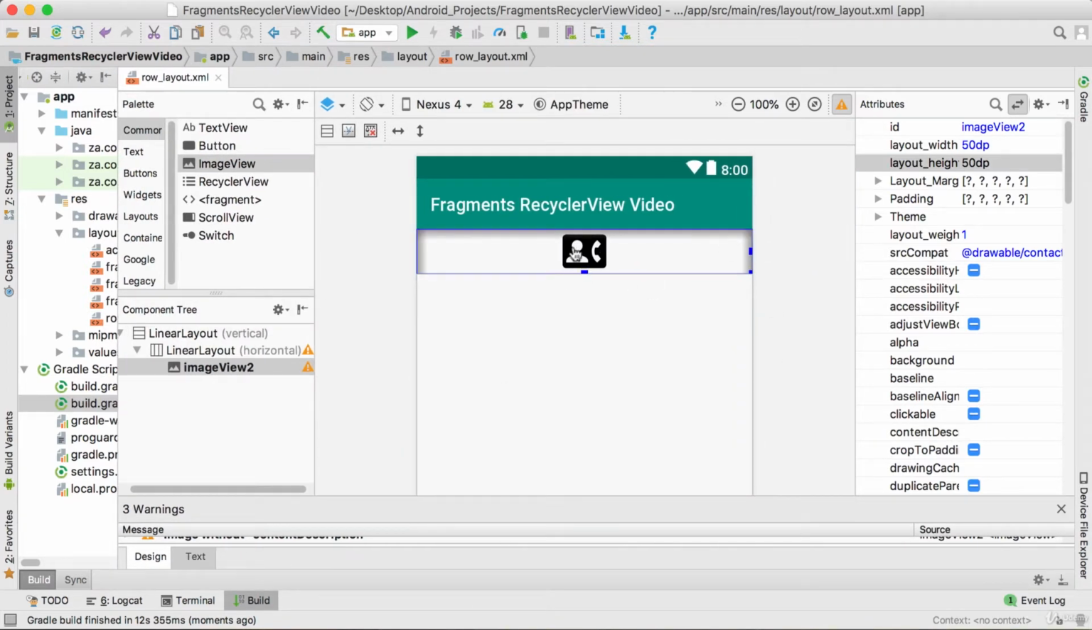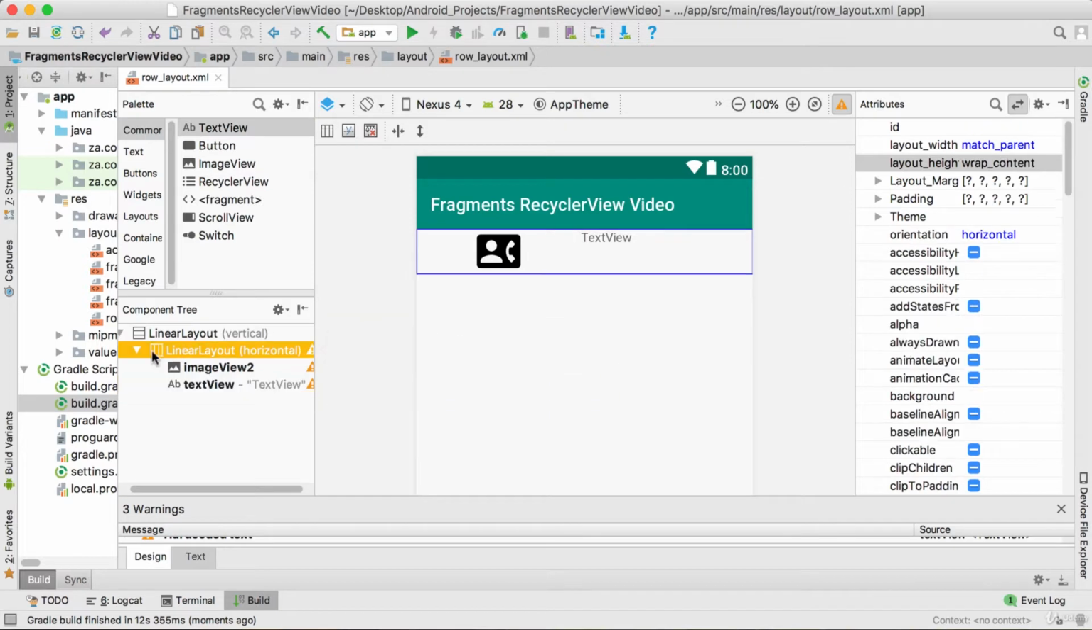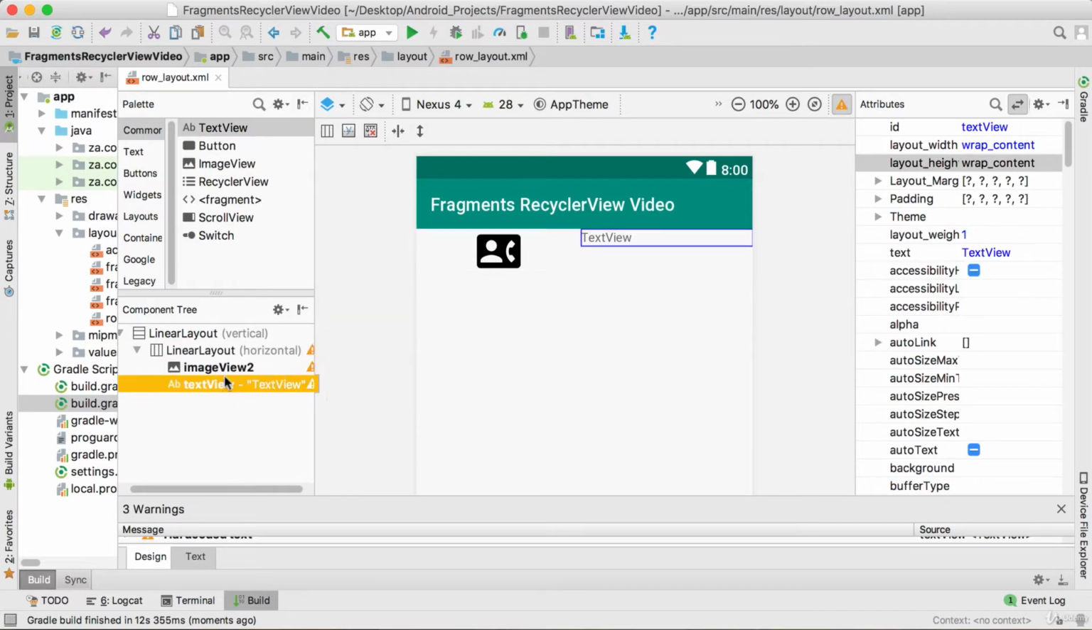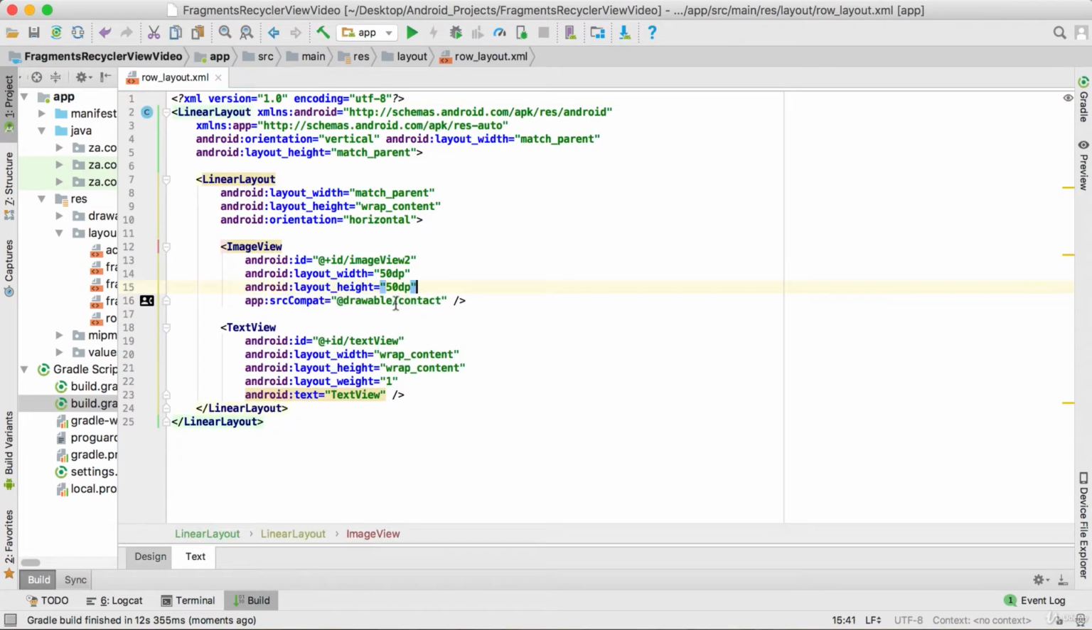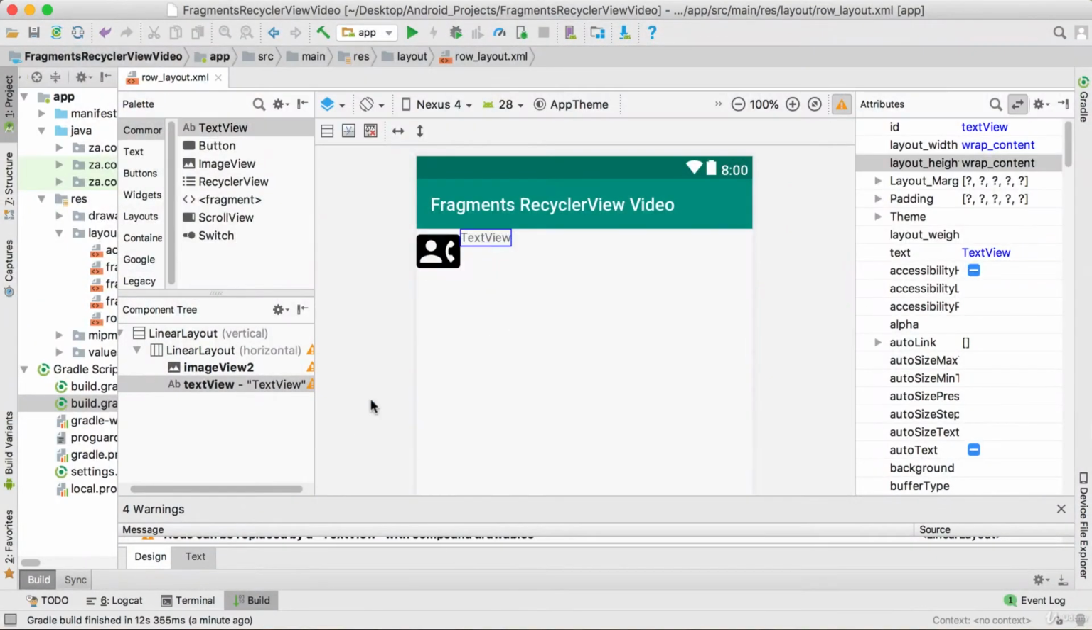Right, when that's done syncing, then we can go back to our row layout and you can see there's no errors anymore. So after this, I'm just going to drag in one text view after that image view. So see the dotted lines there. When I drag this, it must be inside of this linear layout, but after the image view. Okay, so now I'm just going to go into the text part and remove the weight properties there. And then if we go back to design, it looks like this.